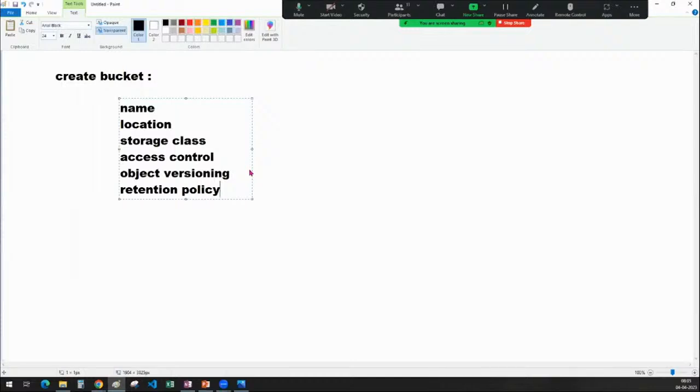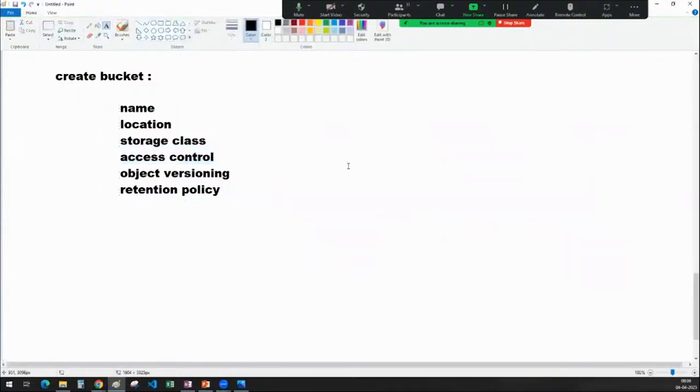So what are these? We have to give a proper name to the bucket, because it is not that I can give any name. It has to be a globally unique name. How to select a location? We know that we have a region option, a dual region option, and a multi-region option. And there are four storage classes: standard, nearline, coldline, and archive. Access control also has two options: access control at bucket level and access control at object level. So we have to see all of these things while we are creating a bucket.